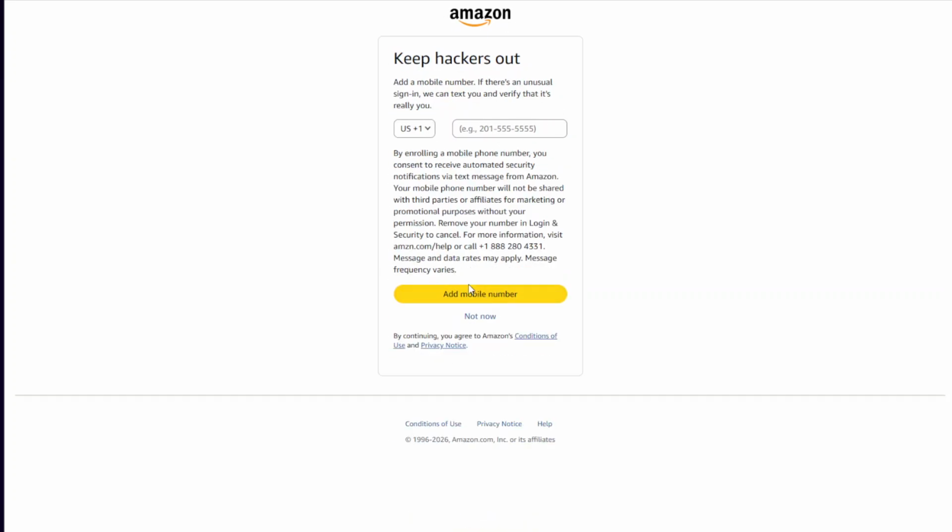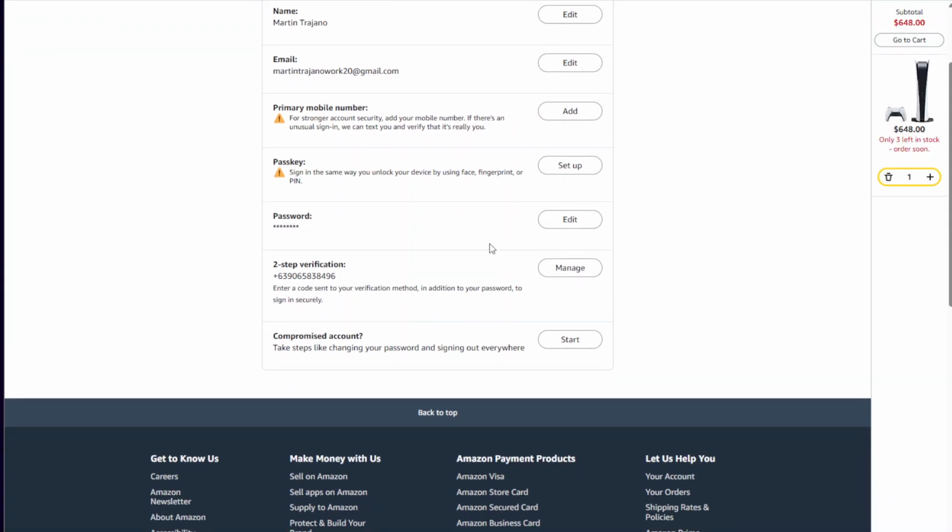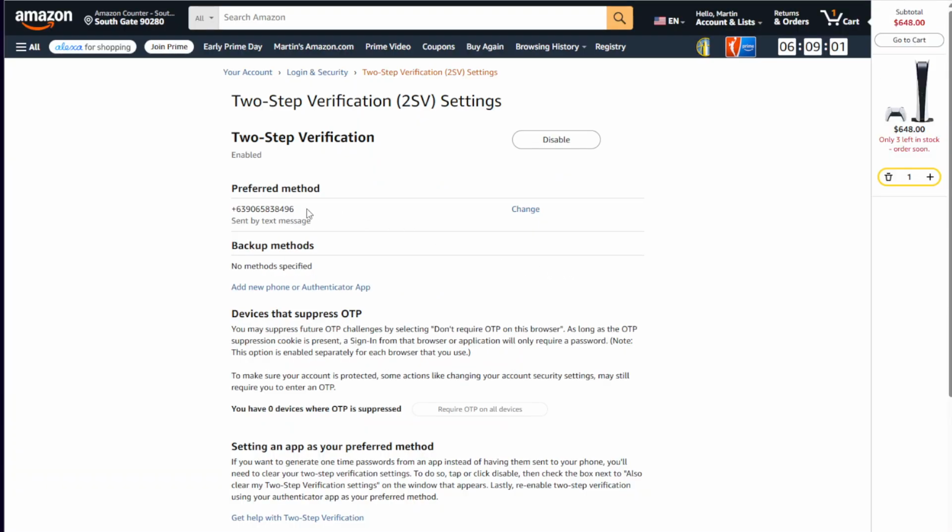So here we can add your mobile, just click not now. Afterwards, we can see here that I have a two-step verification code. So what will you do if you don't have this? You will click manage. After clicking manage, I just selected my preferred method, which is SMS. But for you guys, it will be Google Authenticator.